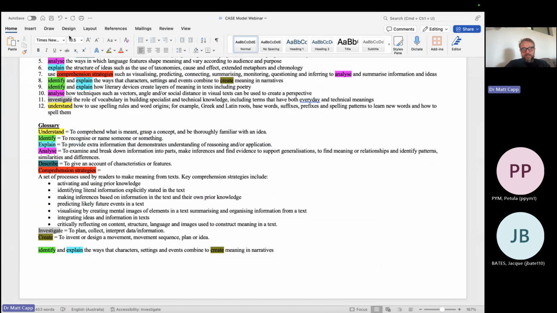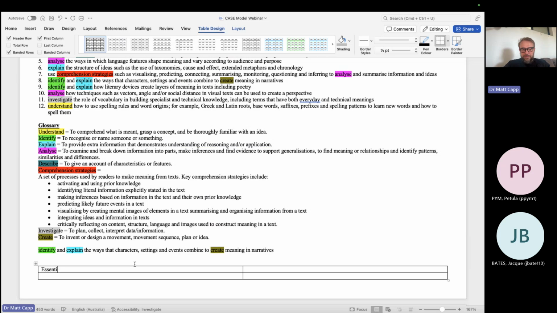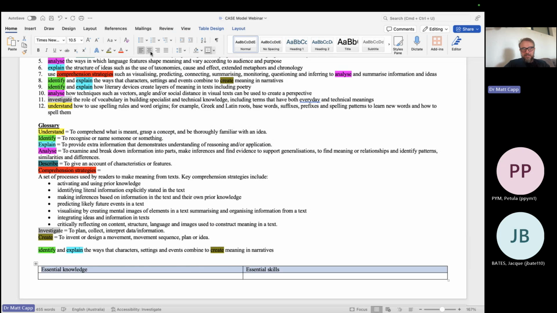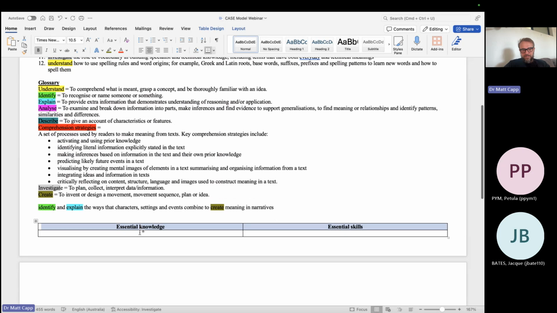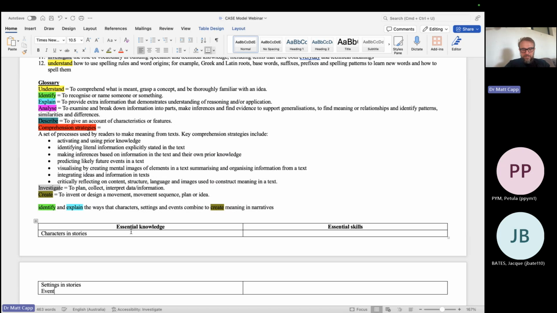So if we're going to work out what our essential knowledge and skills are, I always like to use tables. So essential knowledge. So this is the essential knowledge we're teaching and the essential skills that we're modeling. And as we do this, we start to flesh out our lessons. So we need to look at characters in stories. So that's knowledge, settings in stories, events in stories.